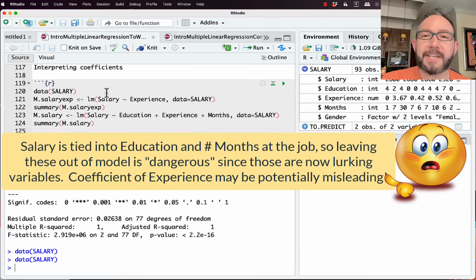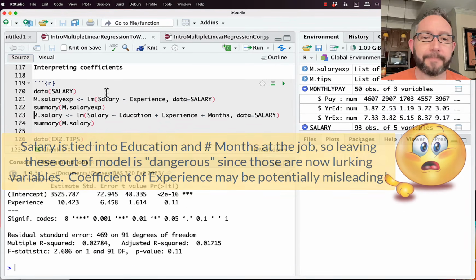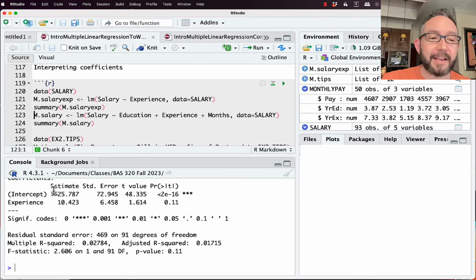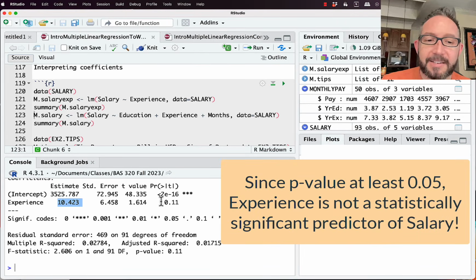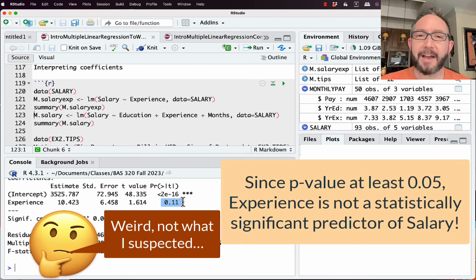So we've loaded up the data, we've fit the simple linear regression model, and let's take a look at the summary. What we see is that the estimated coefficient of experience is 10.4. However, it's not statistically significant because the p-value is at least 0.05. And so we would say that experience is not a statistically significant predictor of salary. A little bit weird, because you would expect it to be tied in there.